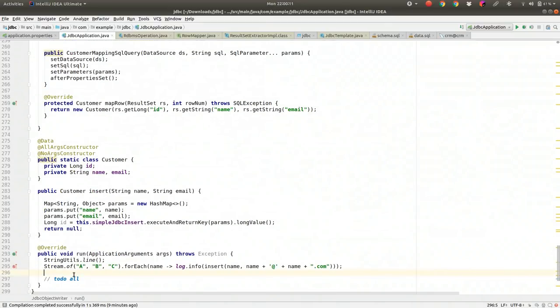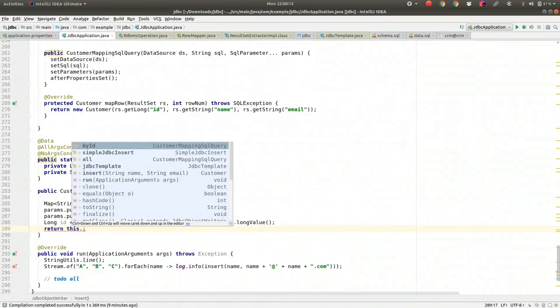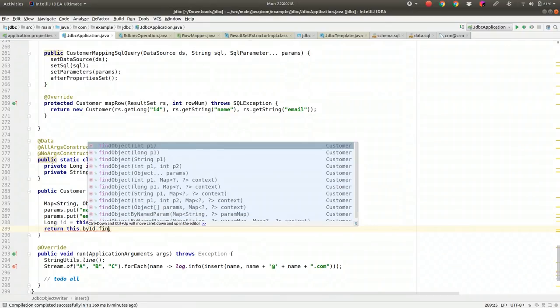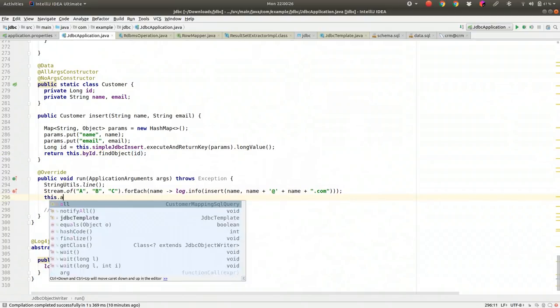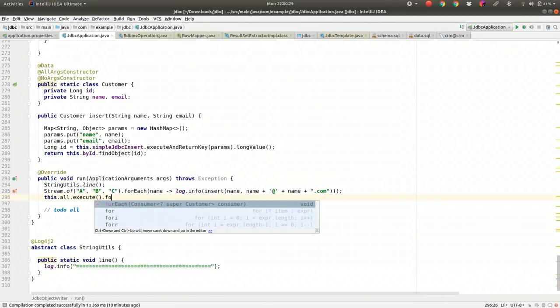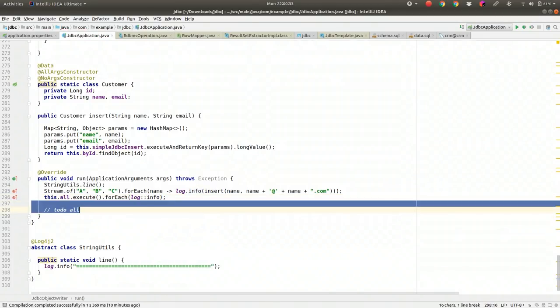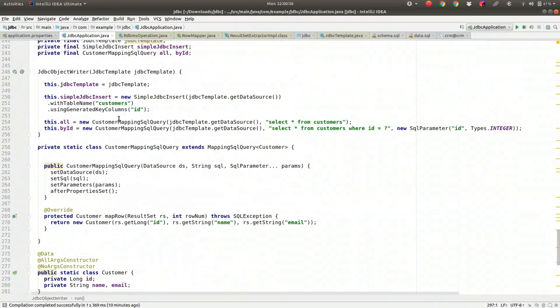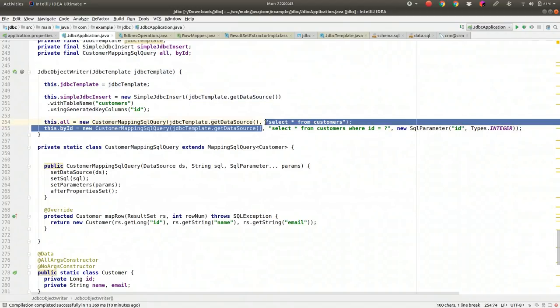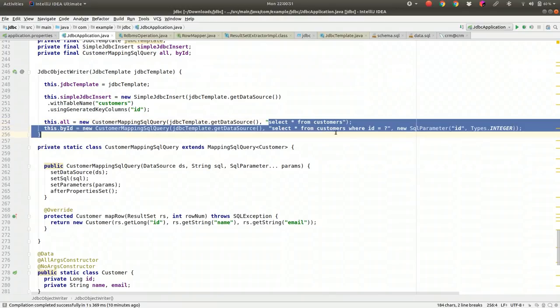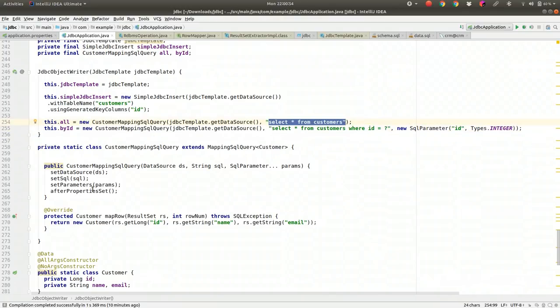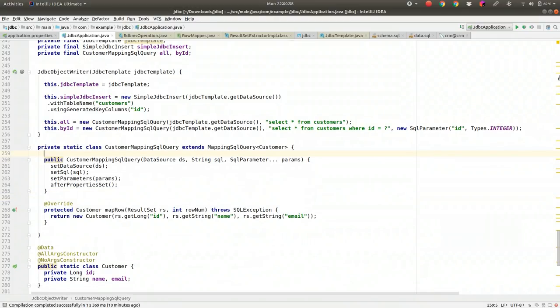So here we say this.byId.findObject, passing an ID. Good. That was easy. And for this, we say this.all.execute.forEach log info. Also very easy. And again, you can easily see how, for things that slightly differed, you would probably even create subclasses of this that already had the data source. The constructor just contained the data source, and then the SQL statement and the parameters were done for you automatically, right? So you'd have a CustomerMappingSqlQuery that only needed a data source, one for all and one for a particular one, for example. And for queries that are very different, you would definitely want to hide that as much as possible, so that you just have objects that you can test easily.